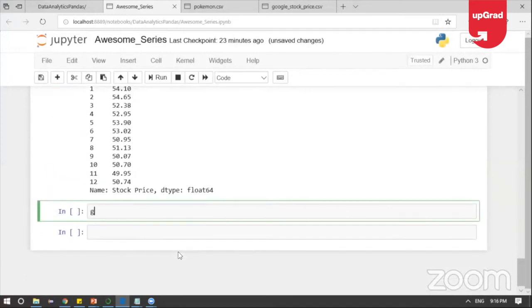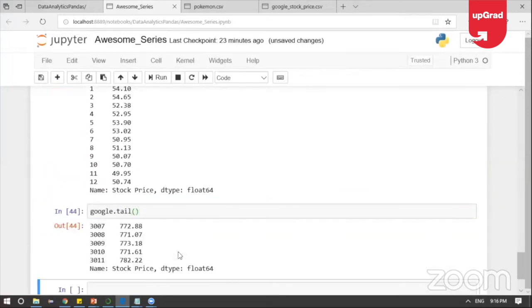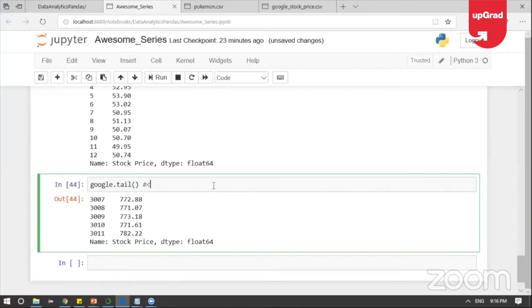We still have Google.tail, right? Obviously, most of you can easily understand it. You can guess exactly what it does. It returns the bottom rows, by default 5, right? Like that. So this is how it's going to be done. Yeah, last top 5. Vani, that's great. Thank you, Vani.